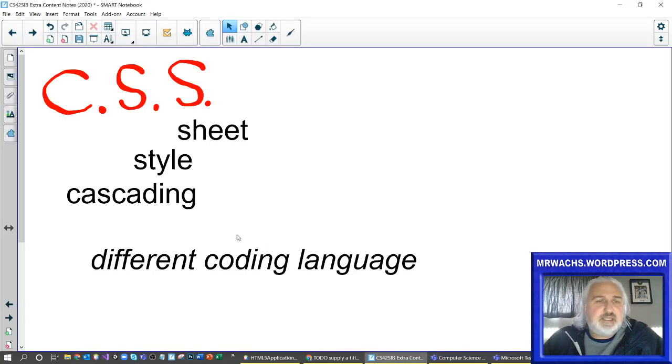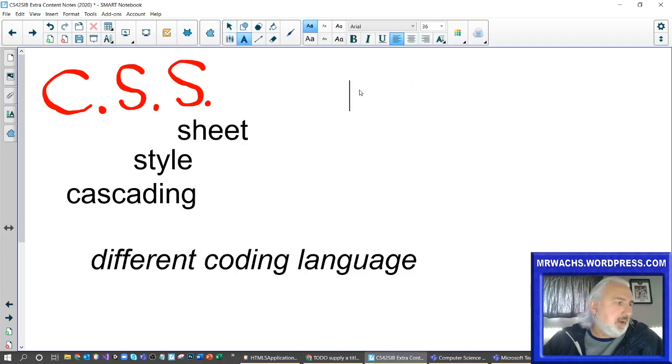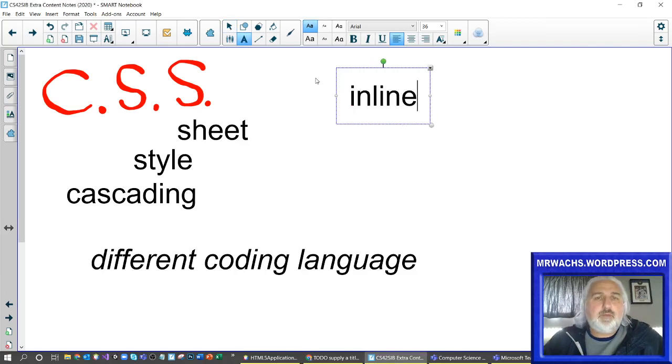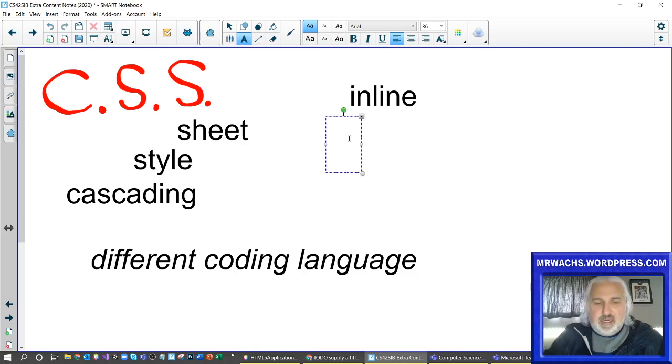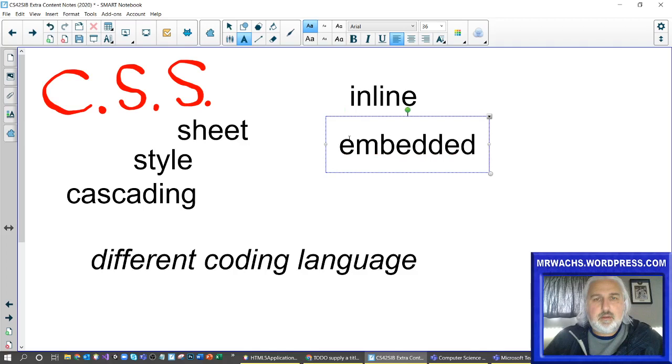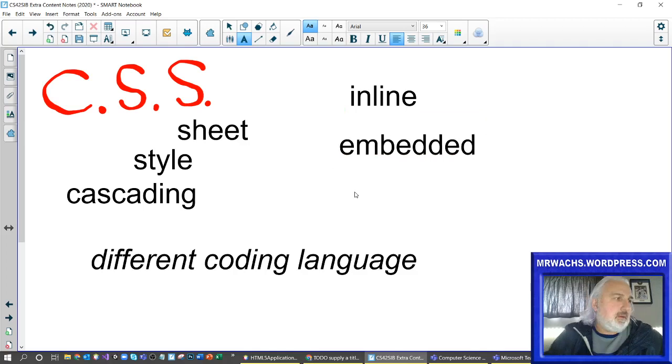With CSS, there are generally 3 types of CSS. One is called inline, and we'll look at that one first. One is called embedded. And one is called linked. And this is actually where the cascade theoretically happens.